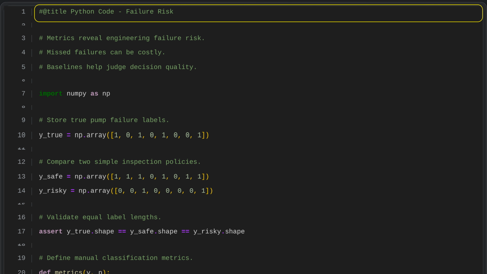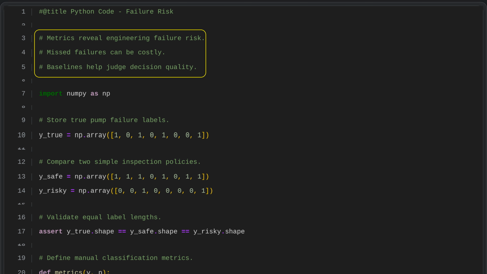Python code, failure risk. Metrics help reveal the risk of engineering failures, which can be costly if missed. Baselines provide a reference point for judging the quality of decisions.